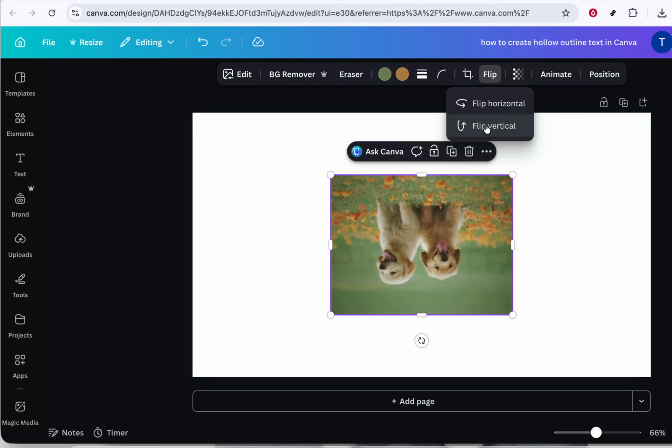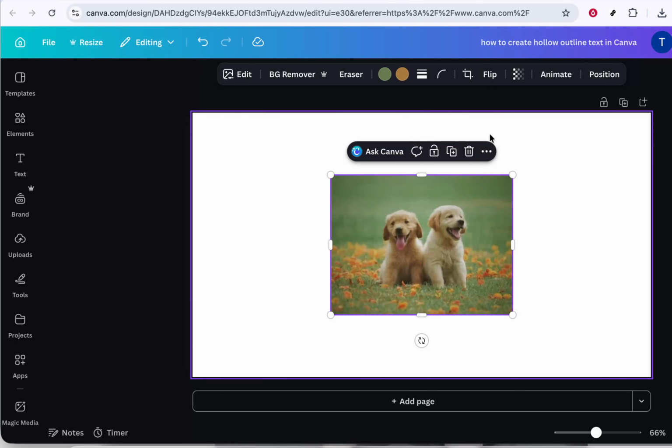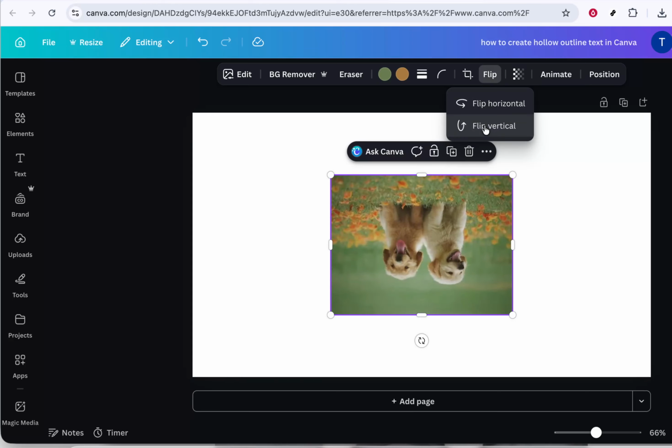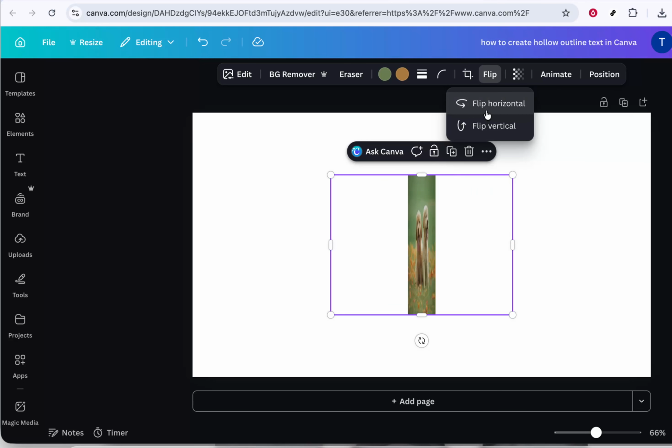Once you've clicked on the Flip button, Canva will show you two main options: flip horizontally and flip vertically. Since we want to mirror the image from left to right, we're going to choose flip horizontally. Click on flip horizontally, and you'll see your image instantly flip, like you're looking at it in a mirror.